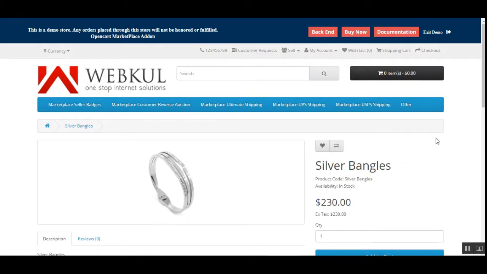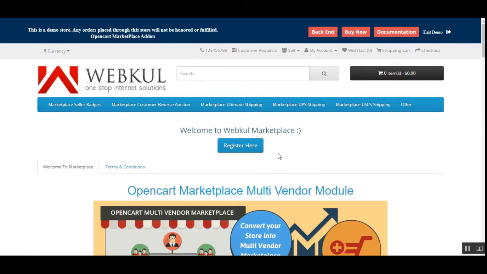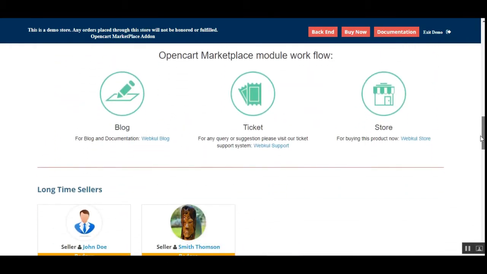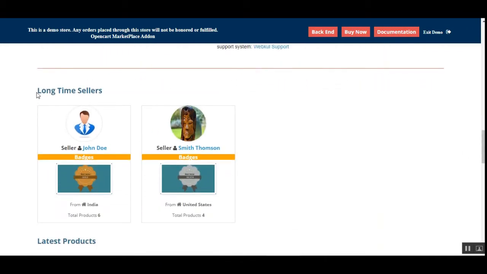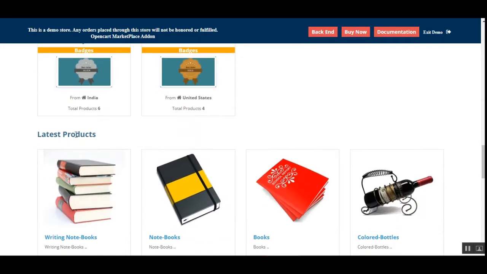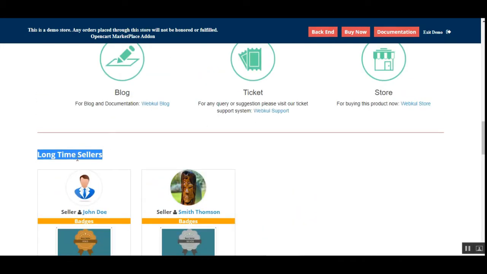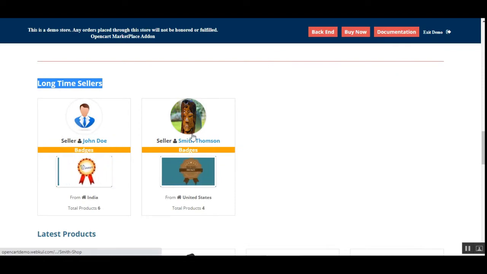multi-vendor marketplace web store. And apart from that, on the sell page, as you can see, this is the marketplace sell page, and here we have different things we have set up. Under the long time sellers section, as you can see, then we have the latest products. And if we go to the long time sellers, here you can see the sellers are being displayed here. The long time sellers are there within the multi-vendor marketplace selling their products.